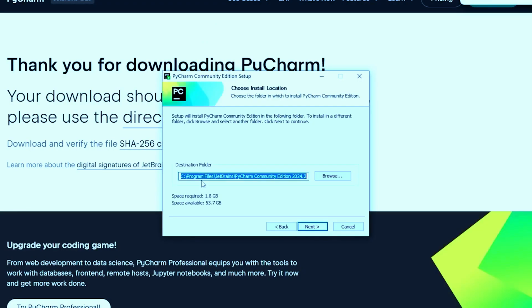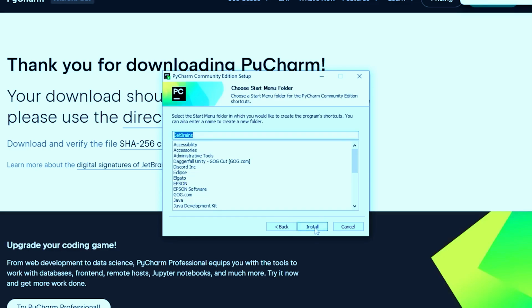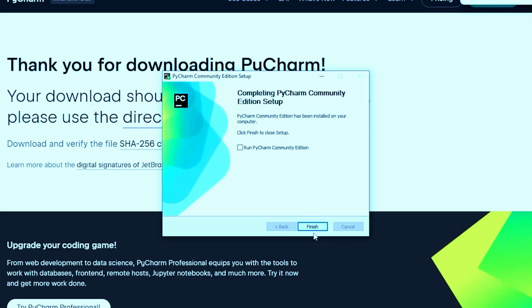Click Next. You could select a destination folder. I'll keep it as is. Next. I'll create a desktop shortcut, but you don't necessarily need to. Click Next. Install, and we'll just have to give it a moment. Okay, the setup is now complete. I'll check this checkbox to run PyCharm when we close this window.